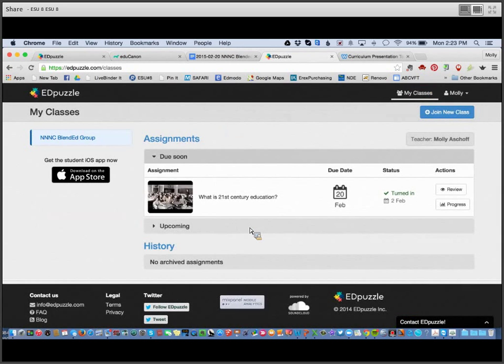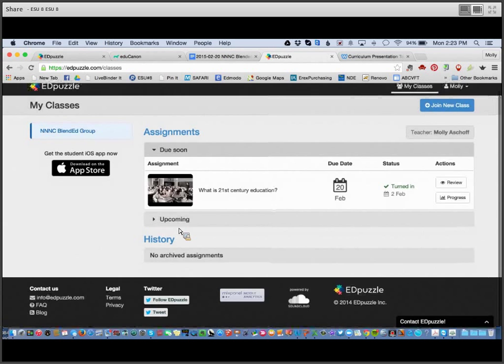Okay, it looks like it just says the teacher is Molly Aschoff, and I'm in this NNC blended group. That's the name of my class. And so here's my assignments. It looks a little bit like an LMS, with upcoming assignments, and if I have anything past due, I can see my status here.